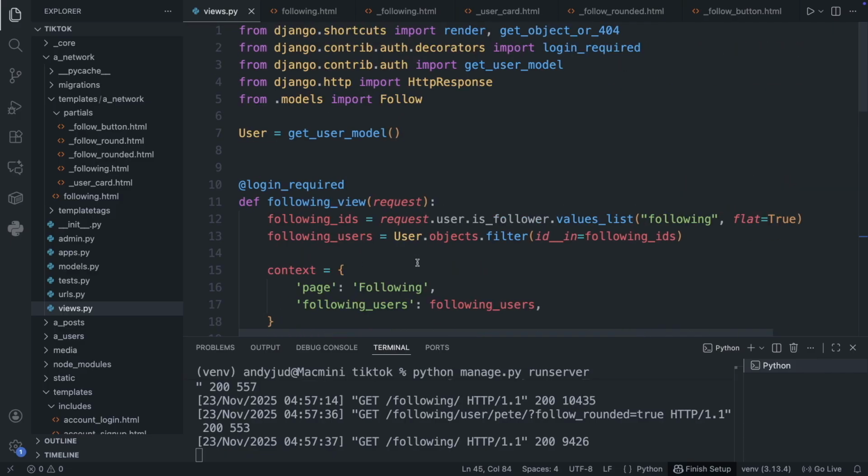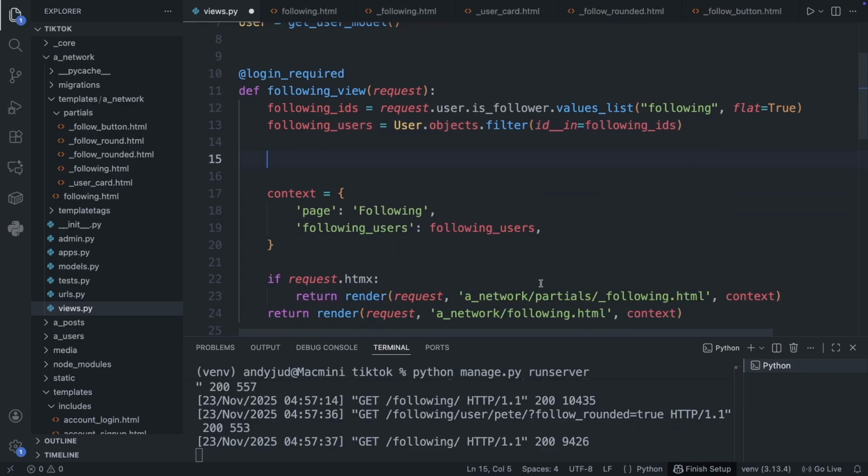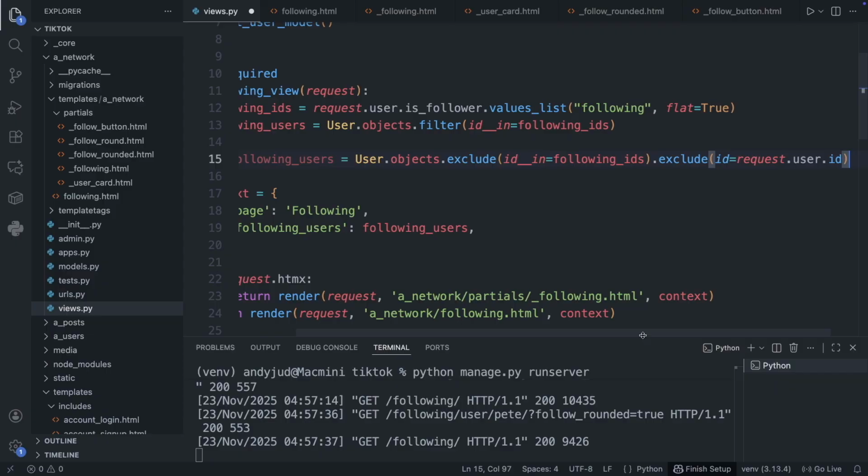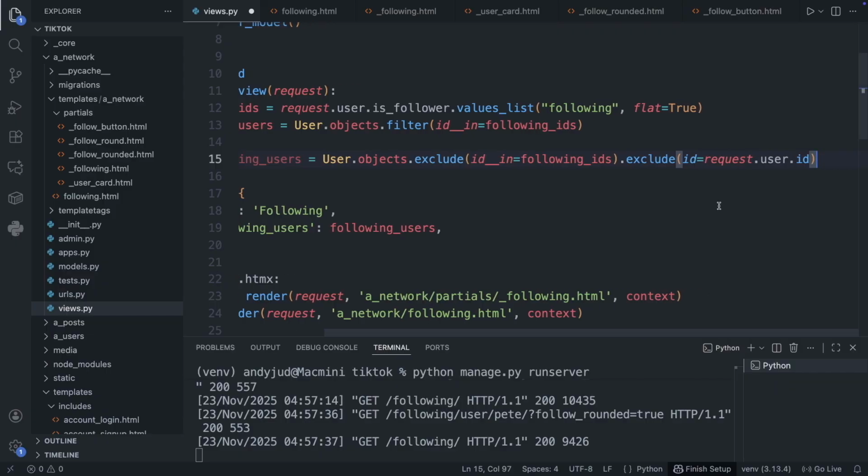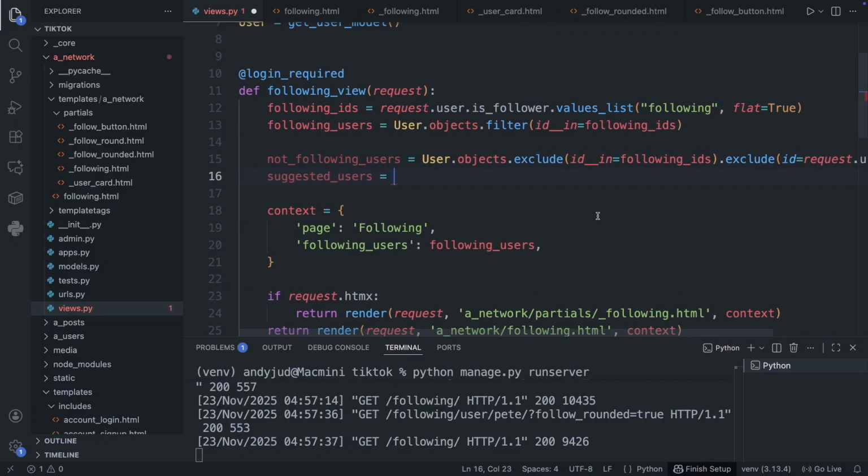I'm going to the following view and create here a list with all the users I'm not following. For this, I fetch first all the objects from the user table, excluding the users I'm following already. And then I also exclude the logged in user itself. And as second step, I order these users by the likes their posts received, and I only display the top 10.